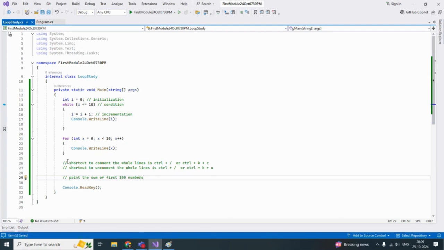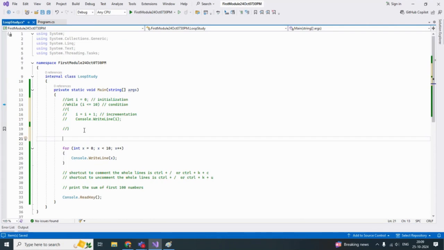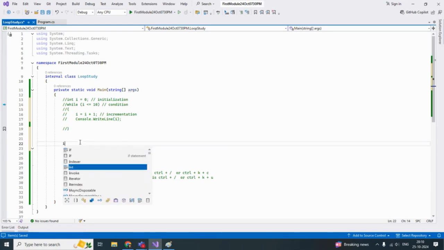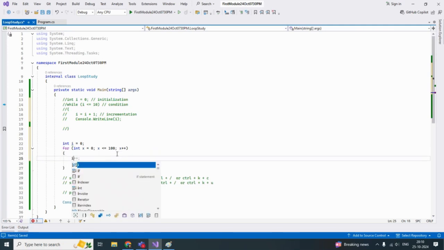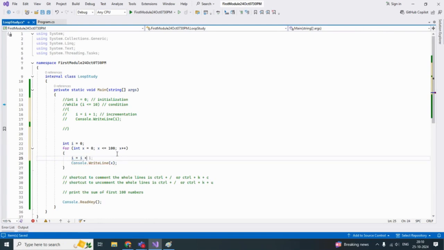For int x equal to 0, x less than or equal to 100, x plus plus. Above the for loop, you just declare one more variable, int i equal to 0. In the for loop, i equal to i plus x. Then you just write the i outside of that for loop.